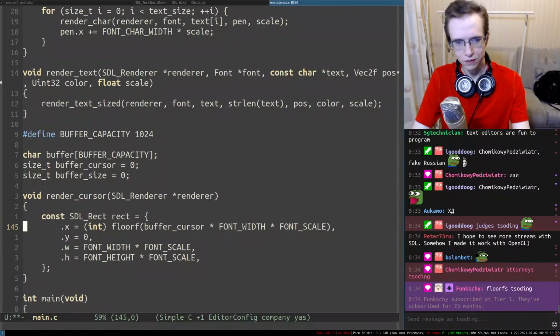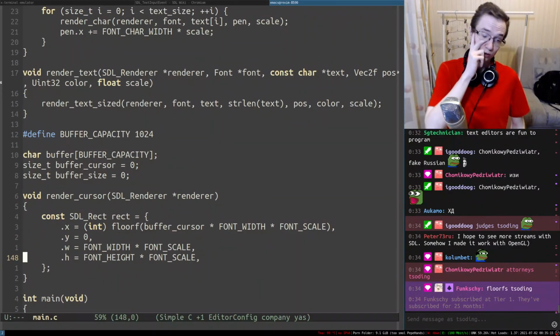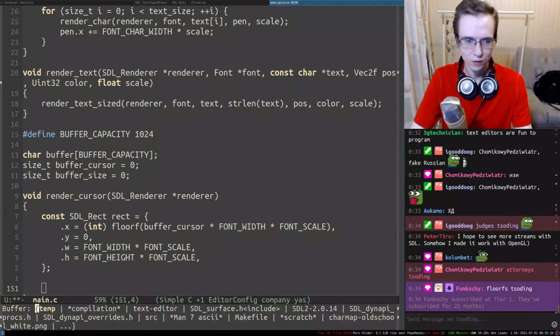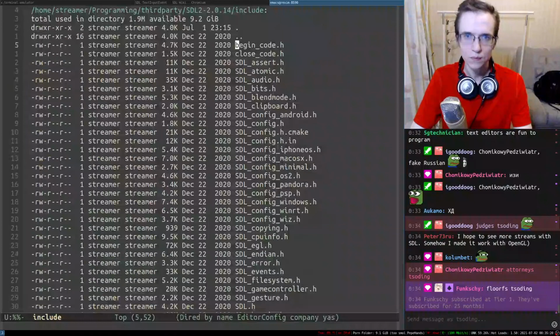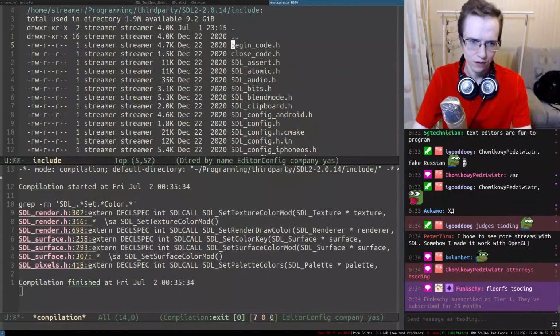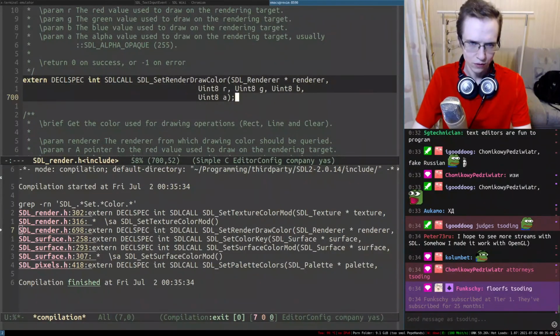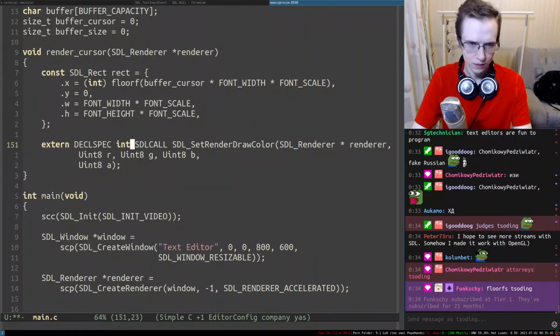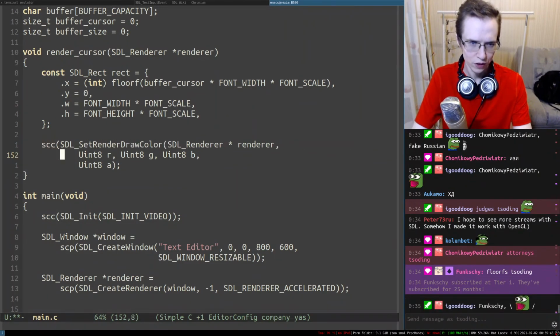Okay, so after that we can try to render this entire thing, right? So it's going to be SDL2 and grep rn. So SDL, what is it? Set color, right? So let's set the color. Render draw set render draw color. Okay, so there we go. And we need to check the code.